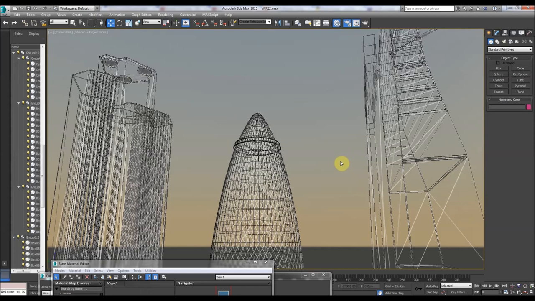Obviously, you can add to it. You can have a composite, so you can have solids behind the wireframes, etc. But this is the basic technique.